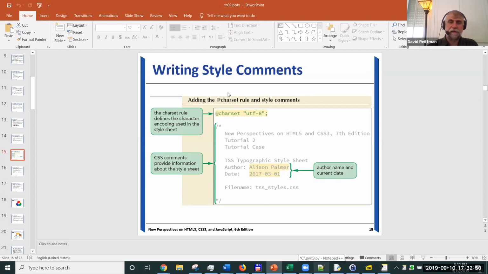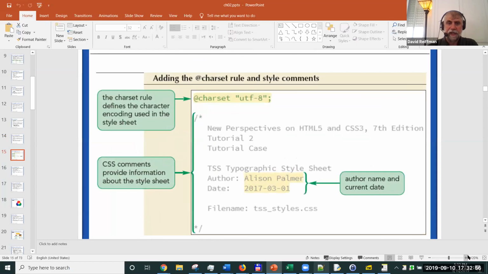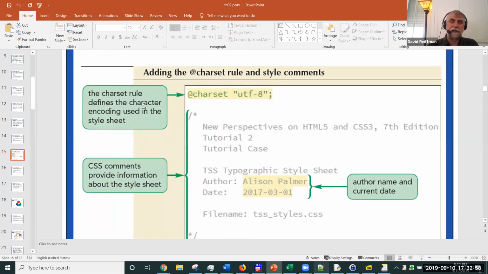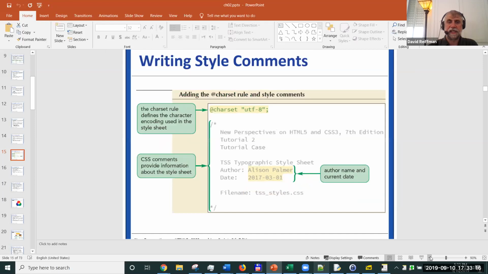When you're making styles, you can make some comments. This is how it looks. Let me make this a little bigger so you can see. You have the character set rule, which defines the character encoding used in the style sheet. Then we have an opening slash and asterisk, and a closing asterisk and slash. All this is considered a comment that will not show up in your actual CSS.